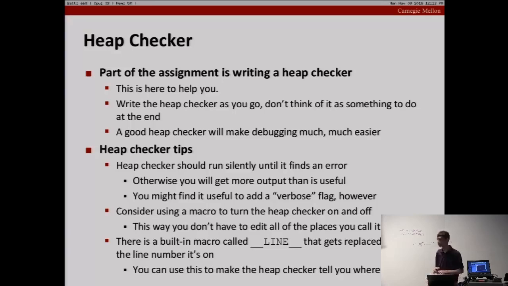Heap checkers. Part of the assignment is writing a heap checker that checks different invariants of your heap that should hold. This is here to help you, and you should write it as you go. Some people think of it as something to slap on at the end after they've finished, but it's actually going to make debugging a whole lot easier if you have a good heap checker. So writing it as you go will help you a lot and save you some time.